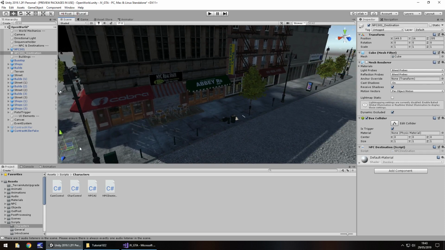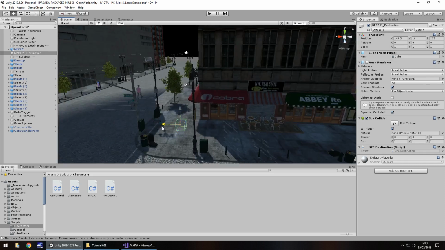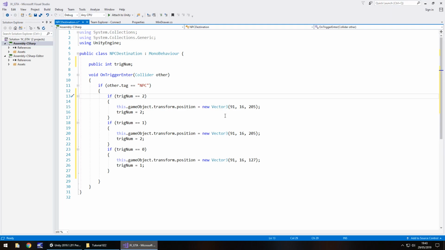So let's say 150, 16, 205, which means trigNum should now be equal to 3. And then take that if statement, place it above, and we'll say if trigNum equals 3, it's in the 3rd position, which means we now need to move this to its original position.